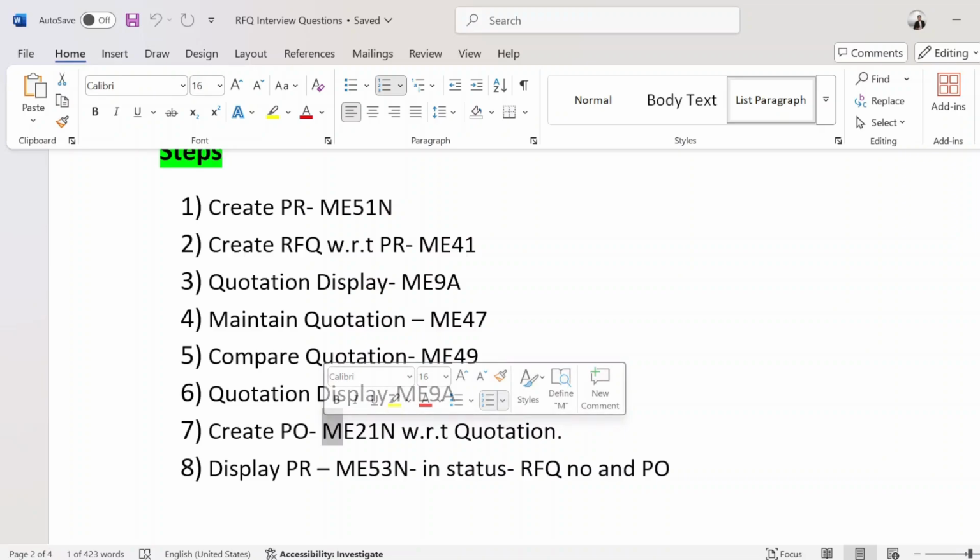And with a rejected quotation, if we try to create a PO, the SAP system will throw a pop-up error or a warning message saying this is a rejected quotation, okay.